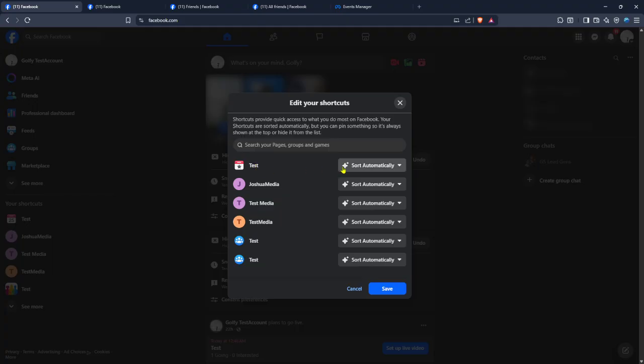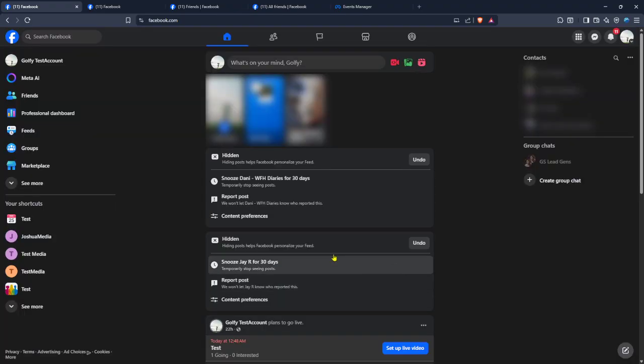While you're here, you can also pin other frequently used destinations, hide items you never use, and trim the list so it stays clean and fast to navigate. When you're done customizing, click Save. Some versions of Facebook save automatically, but if you see a Save button, use it to confirm your changes.